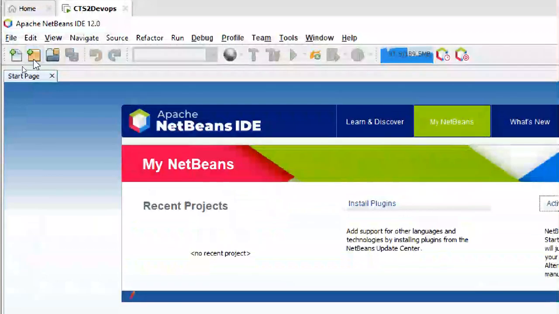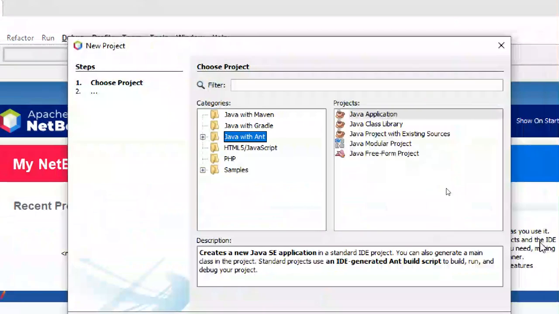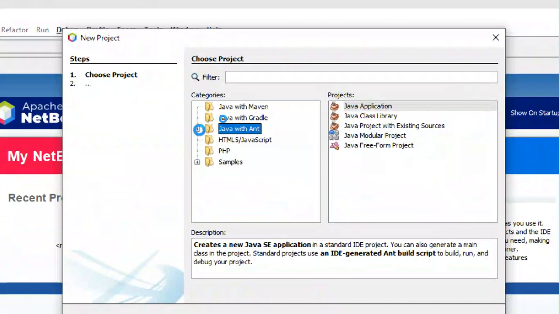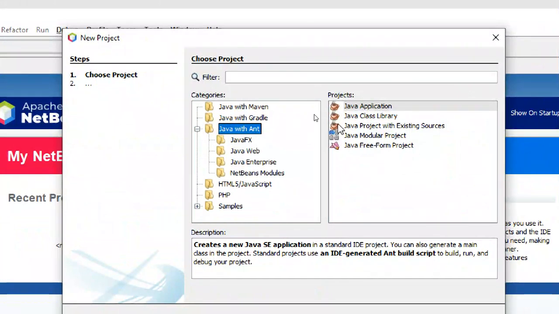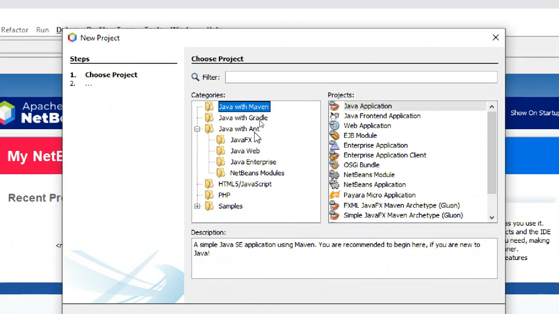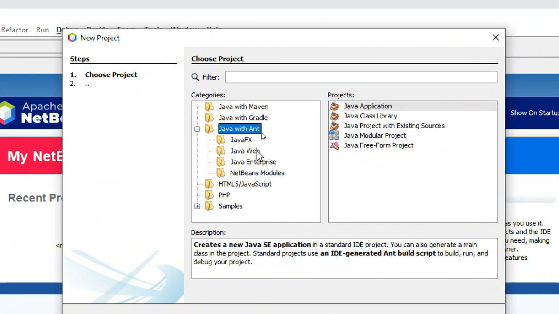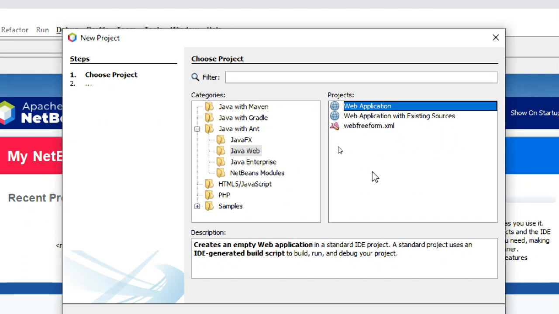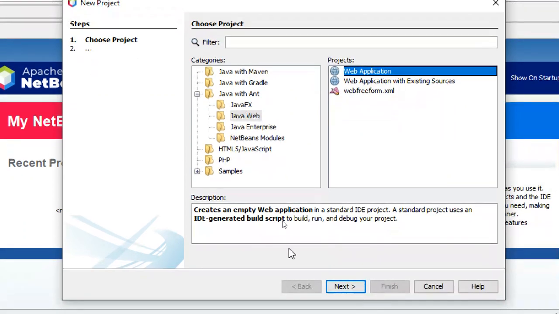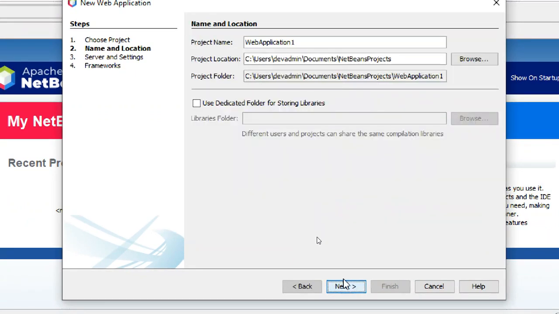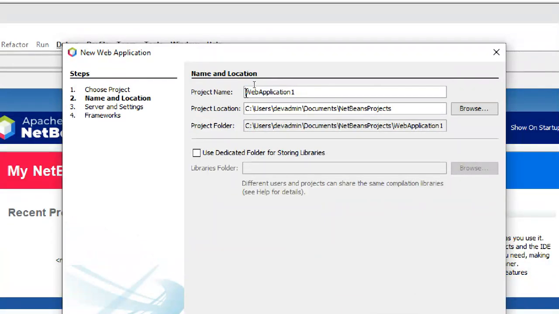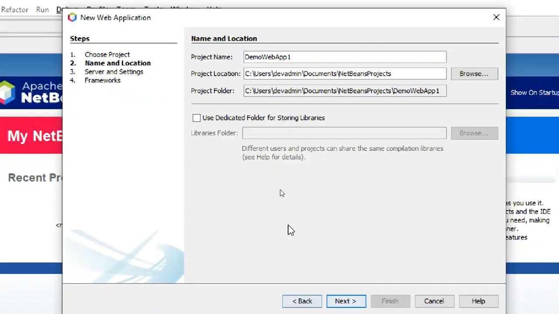Okay, next. This is a new project. I will tell you how to create a project. Again, you can create a Maven project or a web project, a web application. You can create your own web application. Last time I showed only one project, but here I am showing a web project. So I will put the name demo web app one. Simple name, app one. Next.